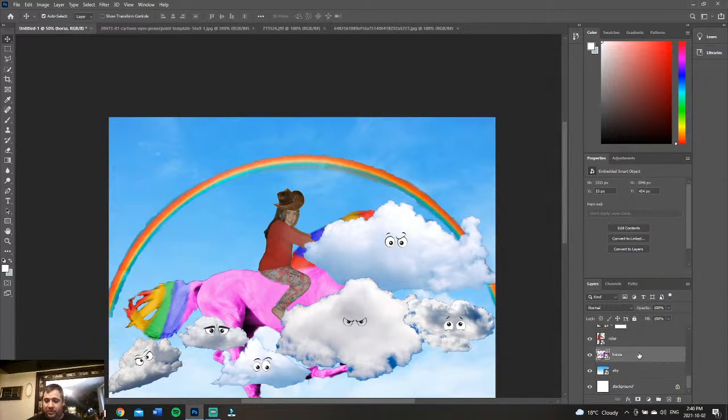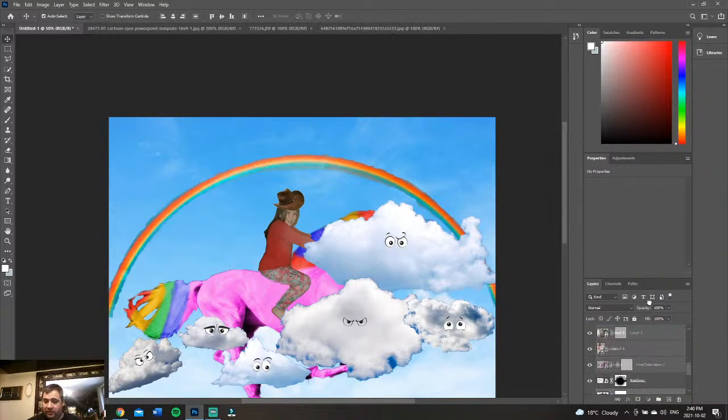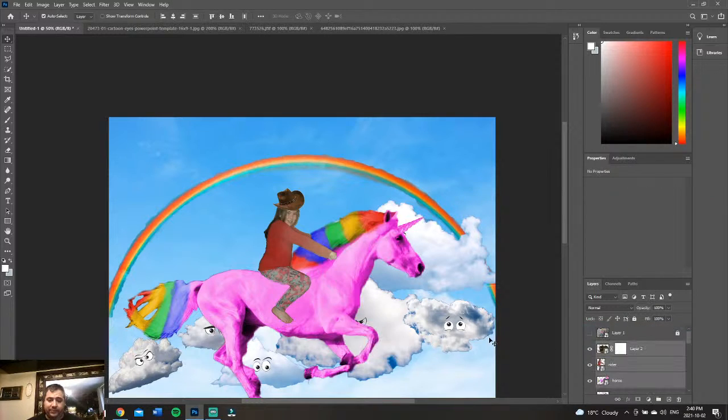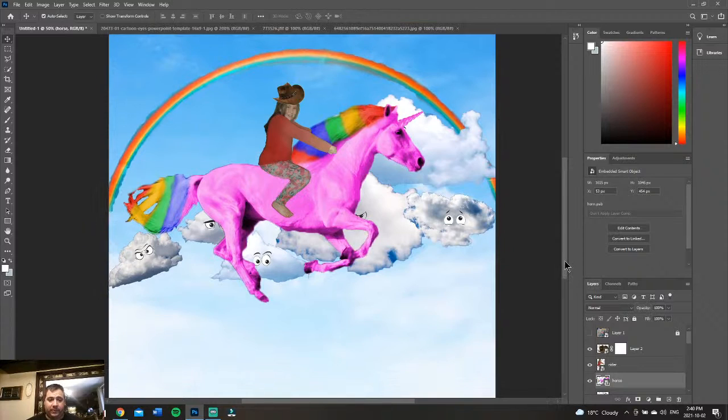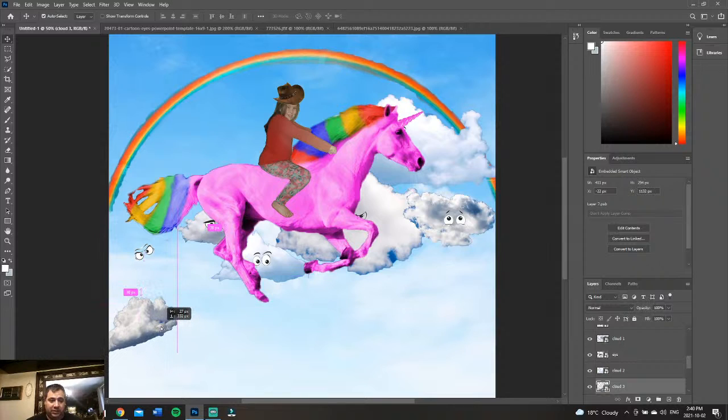Let's grab our horse, our subject, in our hat. Move it all the way up top. There we go. So our horse, is it too big? No, it's all right. Okay. So click on this guy again. B. Move some eyes around.